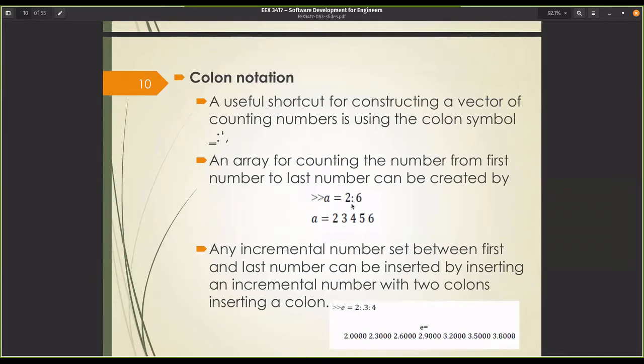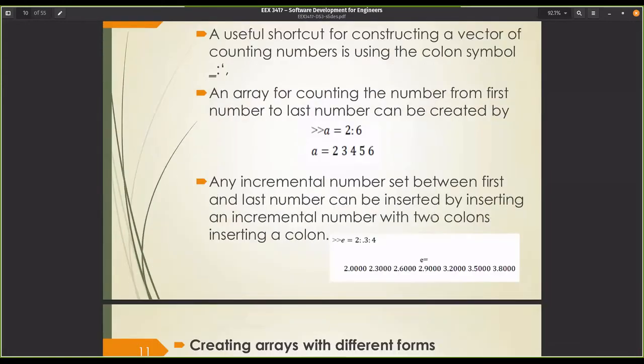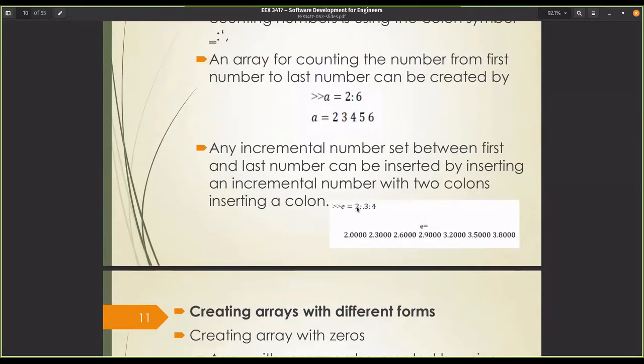This colon indicates there are numbers from the initial amount to the end amount. If you put 1 to 5, 1, 2, 3, 4, 5 will be inserted into A. That is, A is an array. This is 2 to 3 with 4 intervals. 1, 2, 3, 4, 5, 6, 7.